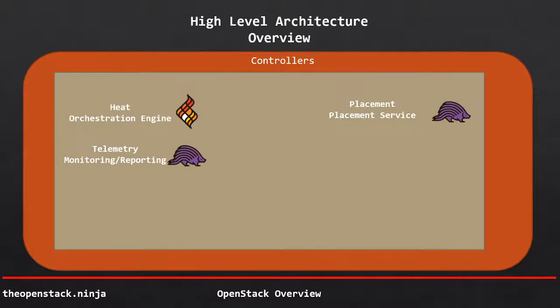The last two that we're going to talk about are the placement service. So the placement service is part of tracking resource usage inside the OpenStack platform. It's mostly made use of by the Nova service to keep track of your hypervisor resource usage and resource allocation. And in the Nova video that I'll do, we'll talk about how weighting and scheduling takes place and how that placement service can be used.